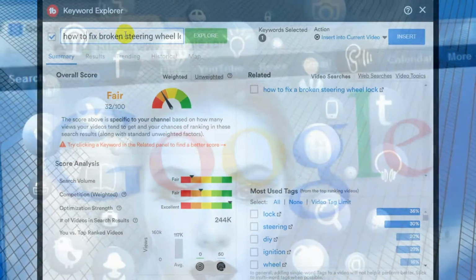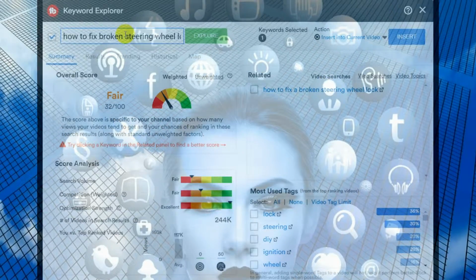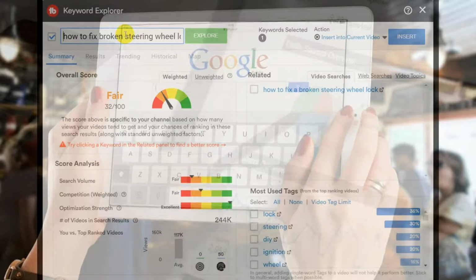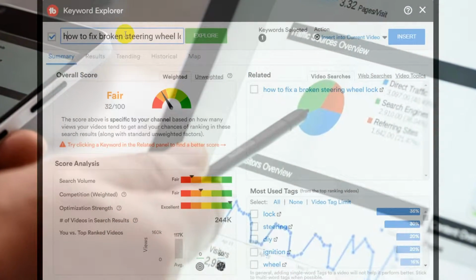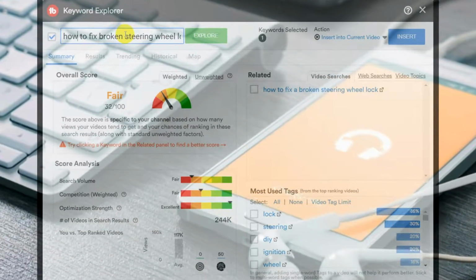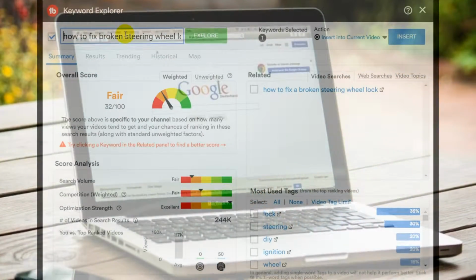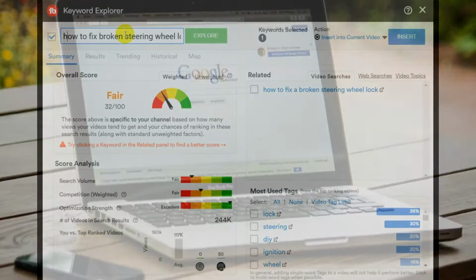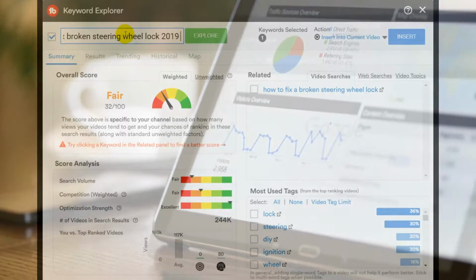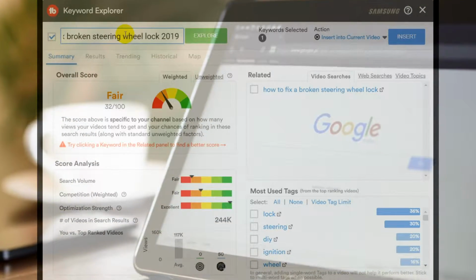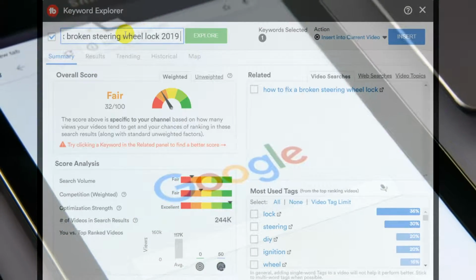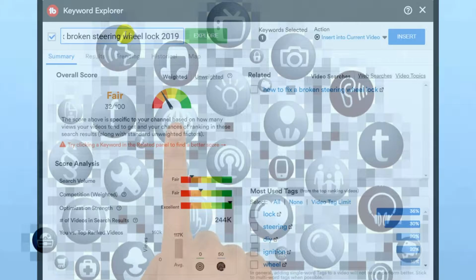I found this directly in the Keyword Explorer. I just started typing something and the Keyword Explorer finished my sentence, so I think it's a pretty common question asked here on YouTube. The one is how to fix broken steering wheel lock, and I added 2019. So does it make sense to add the year at the end of such a question?